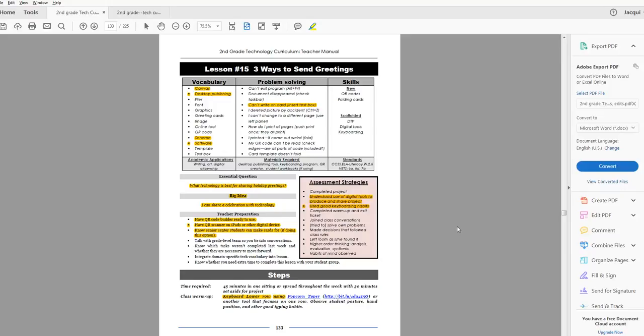This is a very fun lesson. You get three options for creating greeting cards for students for the holiday, whichever holiday you're up to. They go from pretty simple to a little more advanced, and one is sure to fit your student group.